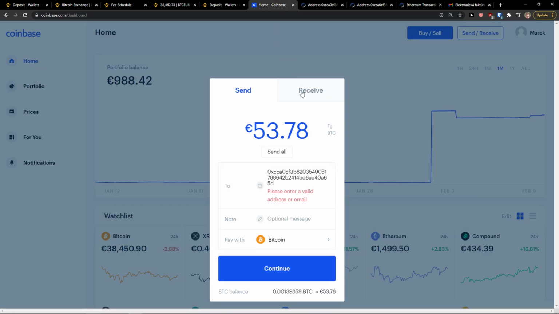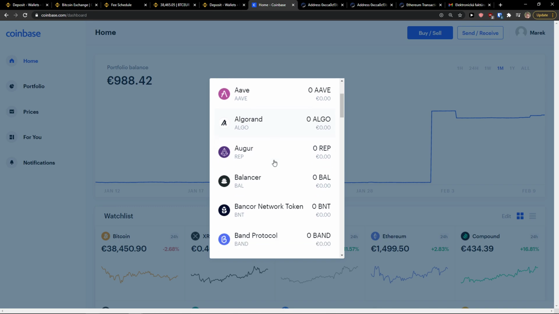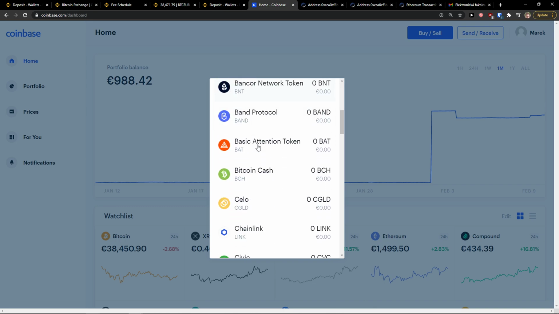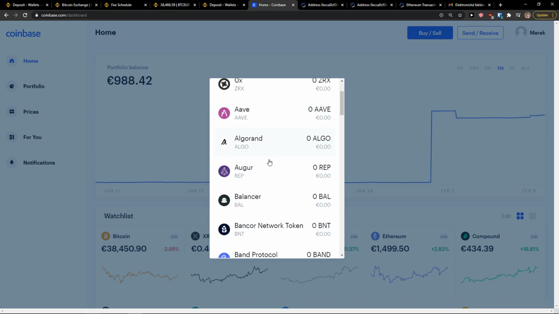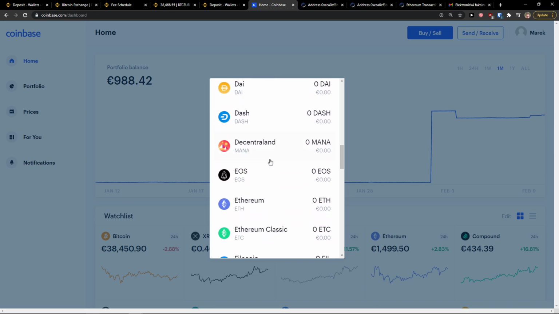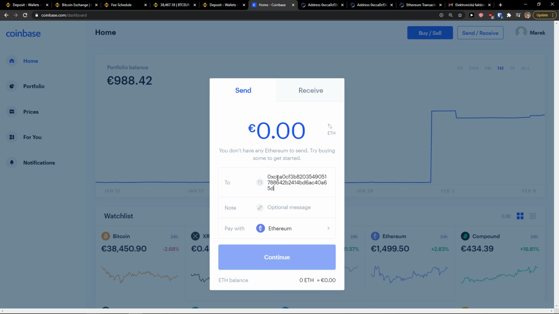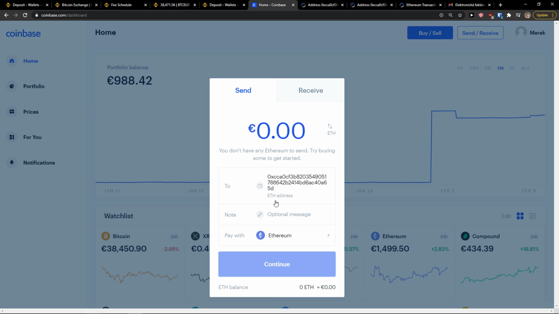Copy it to clipboard. And here I'm going to choose and find Ethereum. And then I would simply paste the Ethereum address.